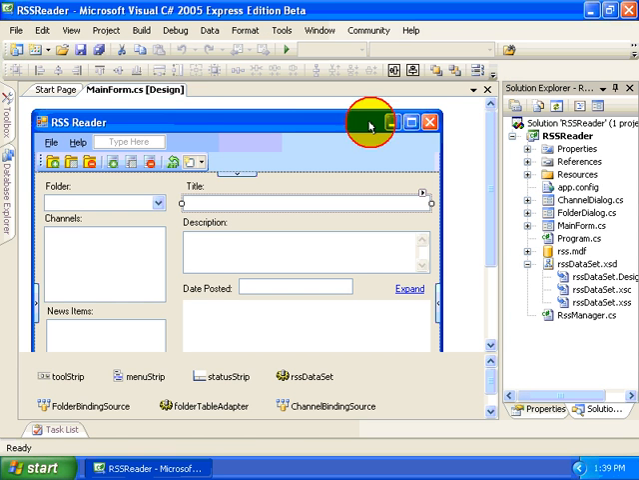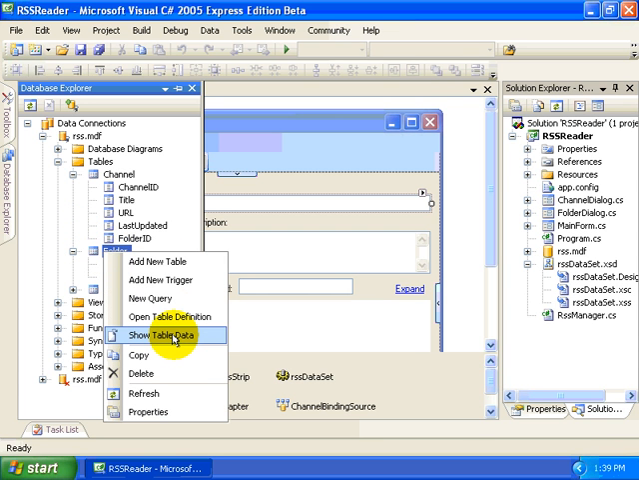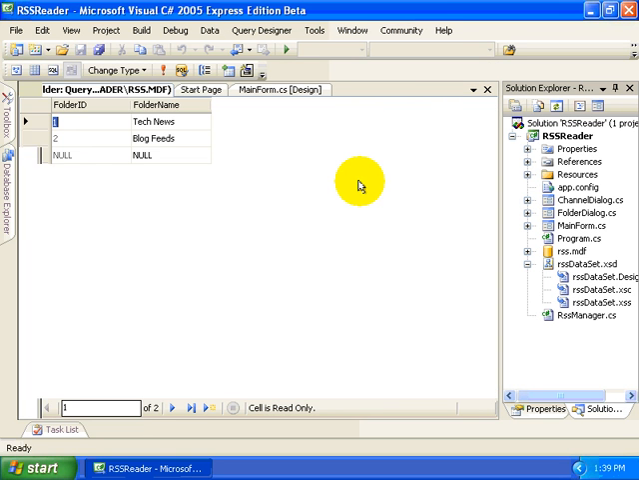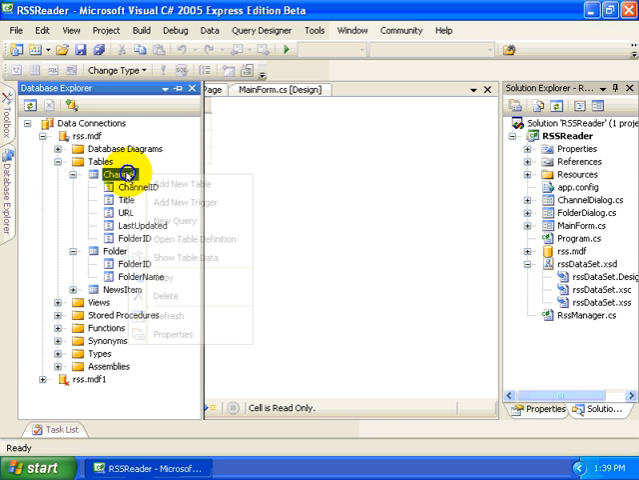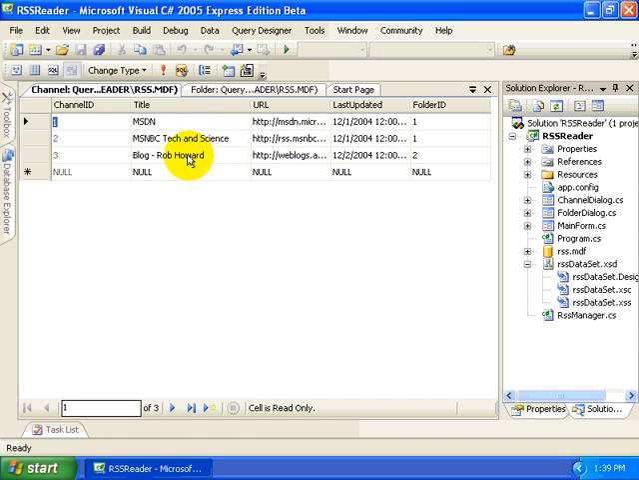Okay. Then what I did also, and what I'll commonly do, especially when I'm first starting to work, is to add some just test dummy data. And so if you take a look at the show table data, I created one or two sample folders: tech news, blog feeds. Okay, just hard coded those into our database by hand. Again, for the channel, let's take a look at that table data. So I added an MSDN, the MSNBC Tech and Science news feed, and a blogger named Rob Howard.